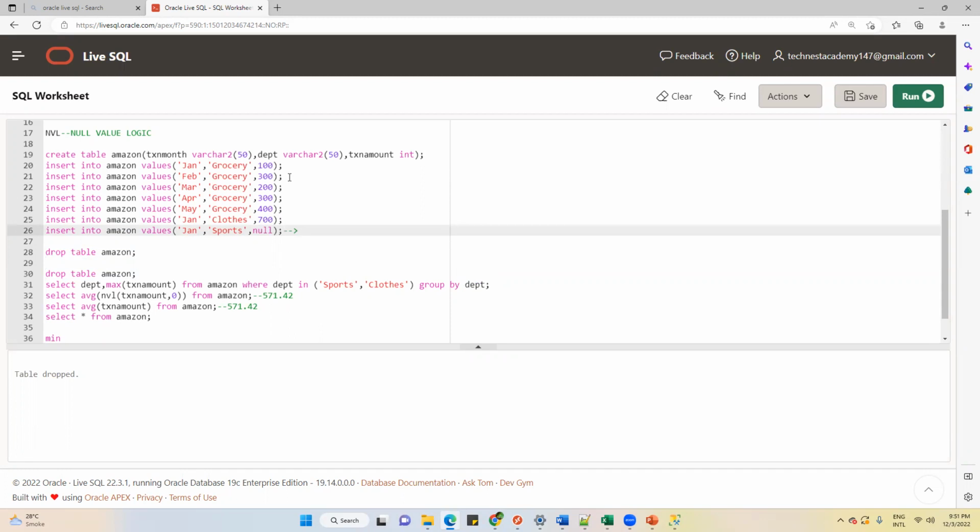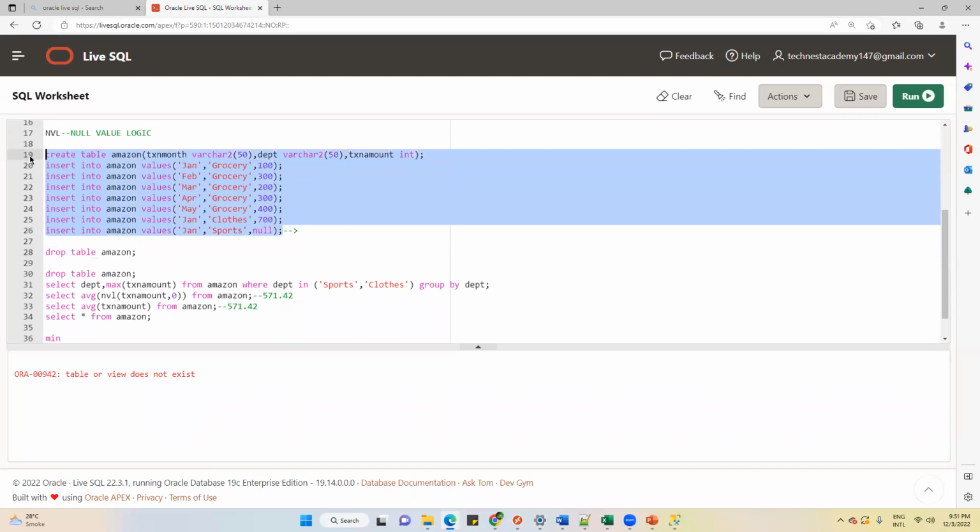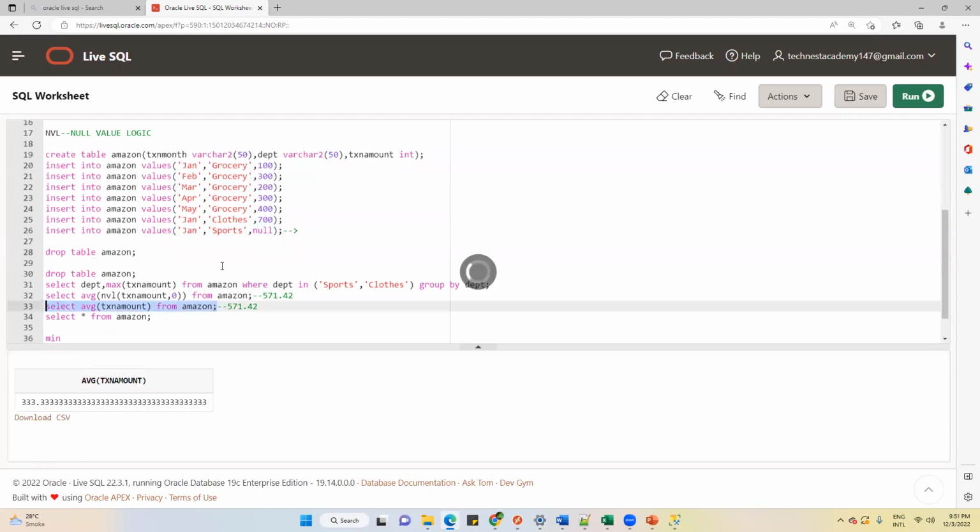Okay, fine. So the average of the rest is 333.33, right? So you want to replace this with 333.33, correct? That's what you're telling? Yes. Okay, suppose I replace that with this value. Then what will happen?